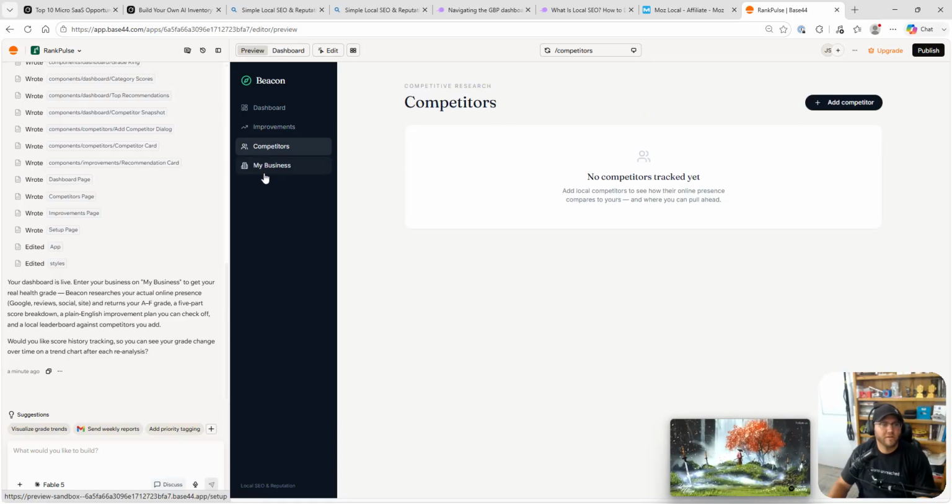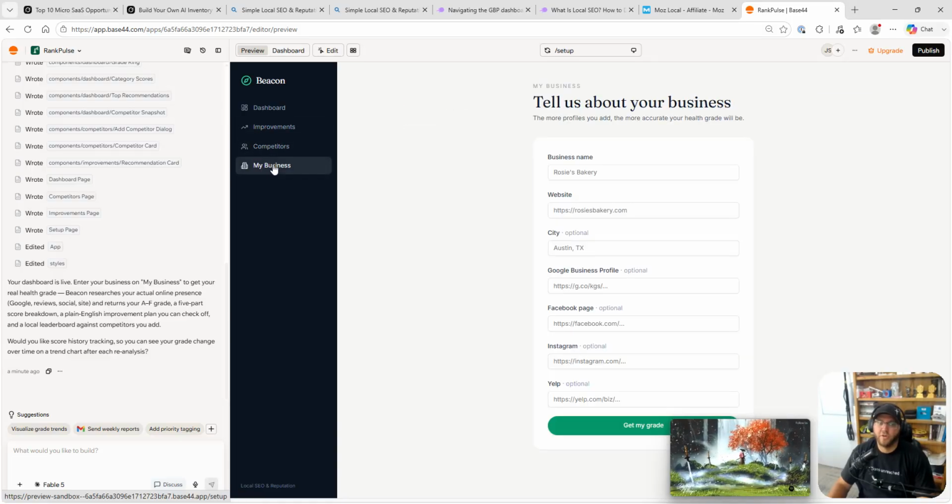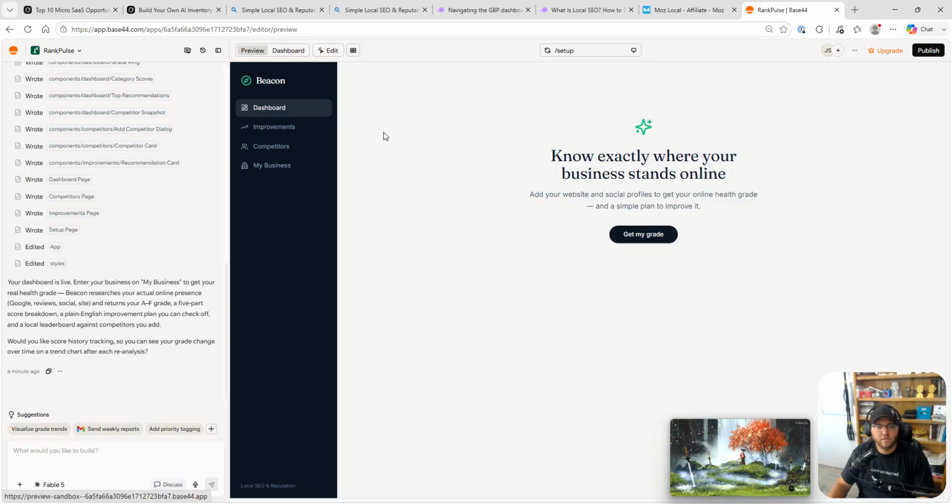Improvements, competitors, and then your business. Facebook, Instagram, Yelp. Nice. This looks nice. Okay, I like it. Good outline. Obviously, Base44 always starts you in a pretty basic status, and then our job is to build on that. And when you're building with Base44, it's not going to be perfect, right? There's going to be problems.